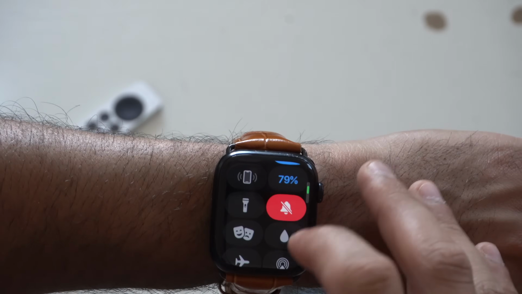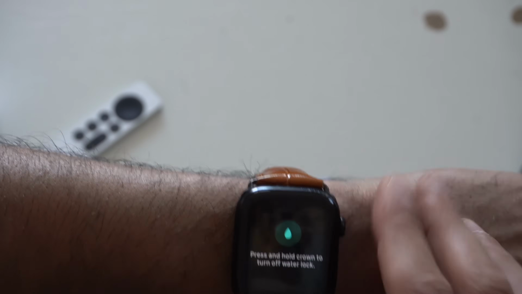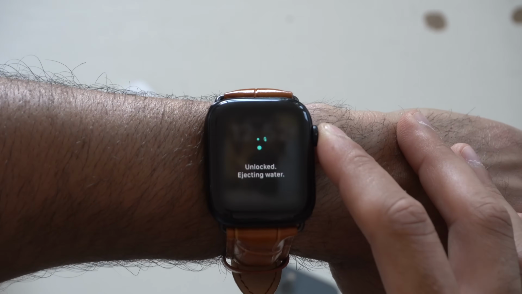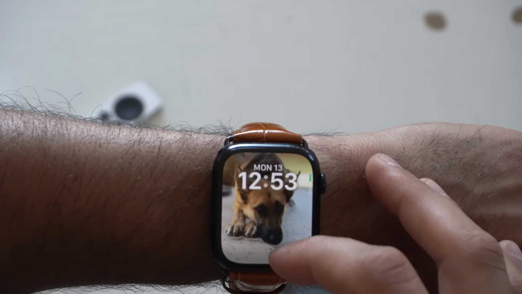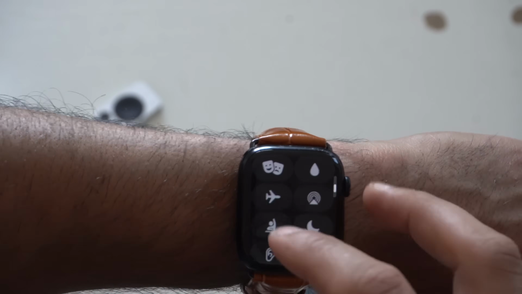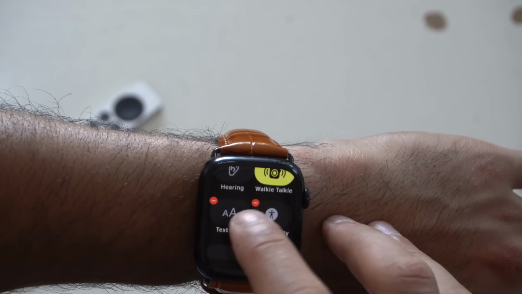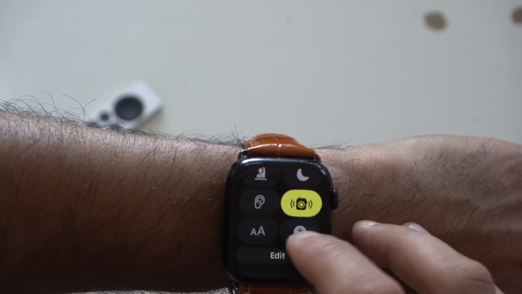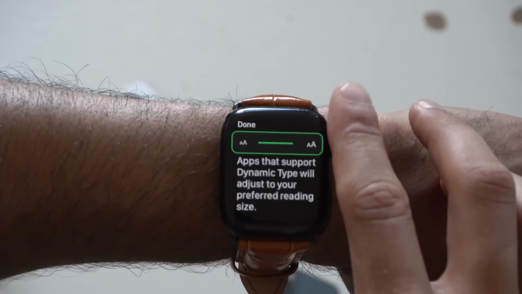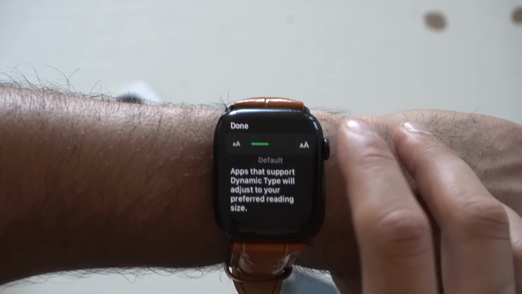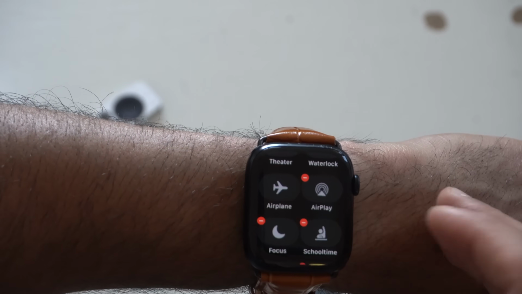Now, back in Control Center, water lock no longer requires rotating the Digital Crown. You actually long press to remove it. And the same can be said about School Time mode. Then if you scroll down and tap edit, you may have noticed there's a new text size. Before, we only had 6 text sizes to choose from, but now you can go up to 9 if you need to. And of course, if you need to rearrange some of these, you can always just click and drag it like so with the edit button.